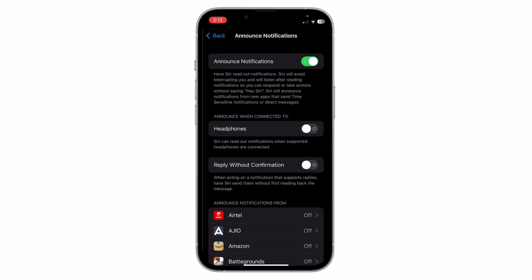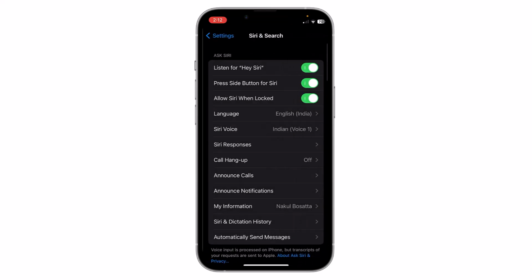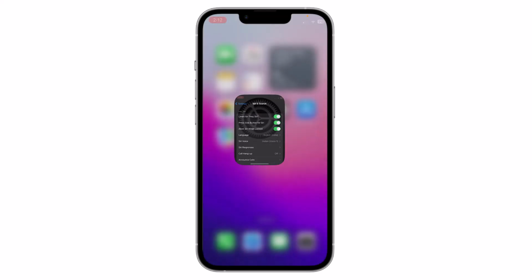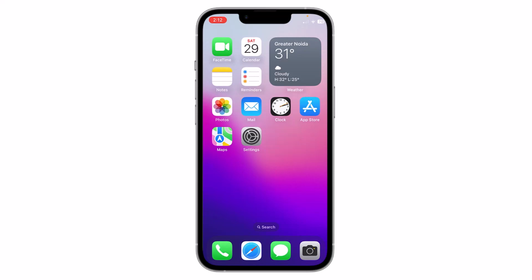After that, you are all set. If you receive any notification on your iPhone, then Siri will announce it for you.